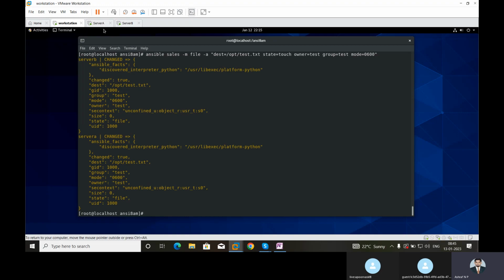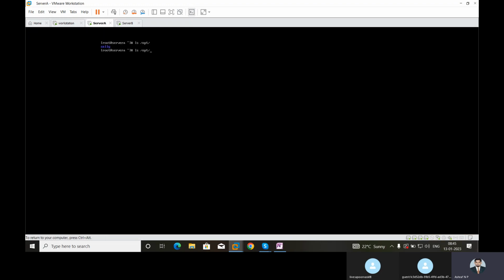File is created. Just go to server A and check. Yes, the file is created. Run ls -l /opt. It's showing the file: user owner test, group owner test, permission 600. Clear? Permission 600. Come to this other server and check. ls, yes, created. ls -l /opt, yes, same thing. Clear, right?